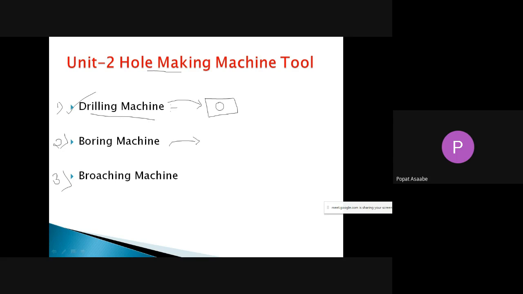The next machine is the boring machine. What is meant by the boring machine, or the boring operation? The boring operation is the process in which the enlargement of a hole is carried out. With the help of the boring machine, the enlargement of a hole is carried out.